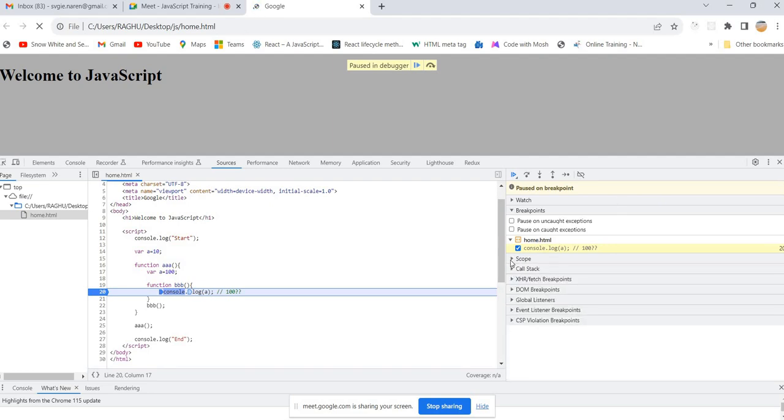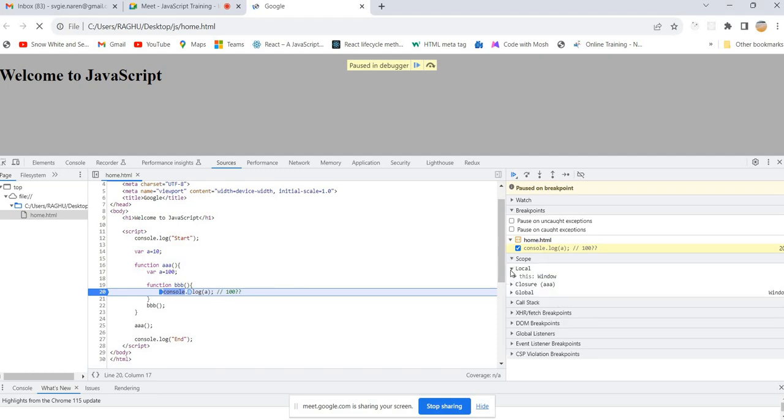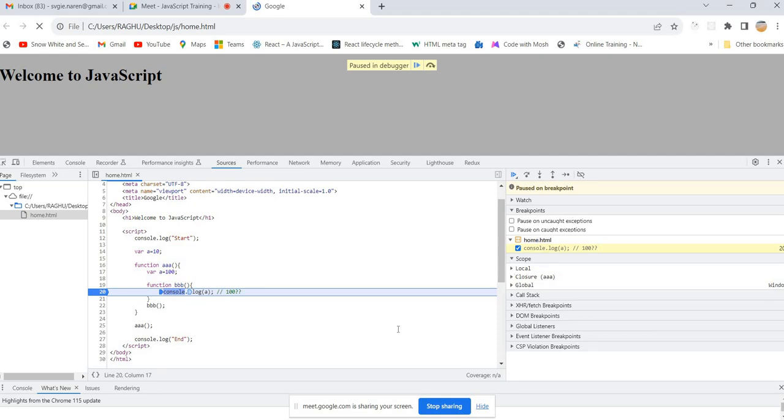Okay, if you expand the scope, are you able to find something interesting here in the new scope? What is that? Closure. Okay, because whenever you define any function inside another function, it will form a closure. I will explain in detail tomorrow.